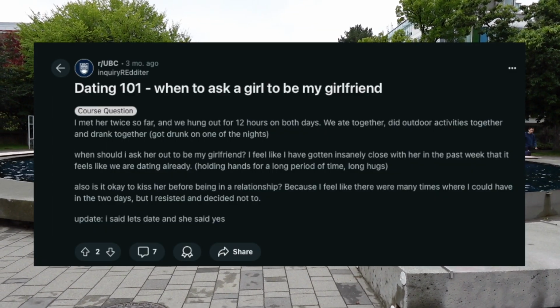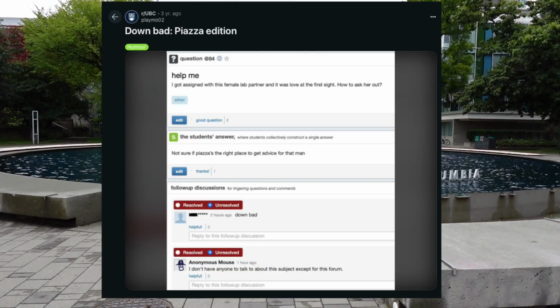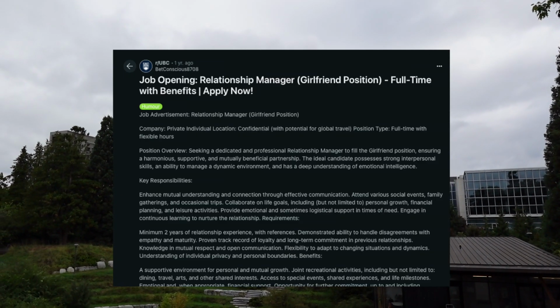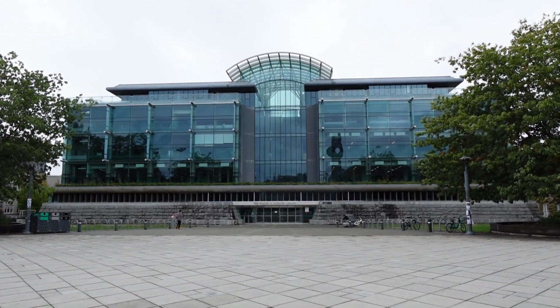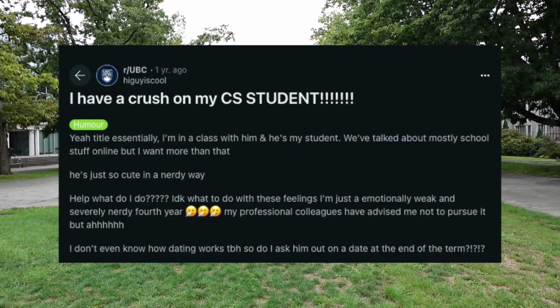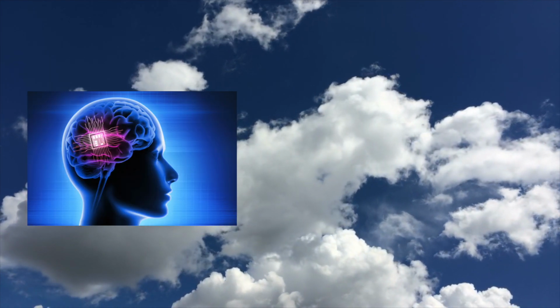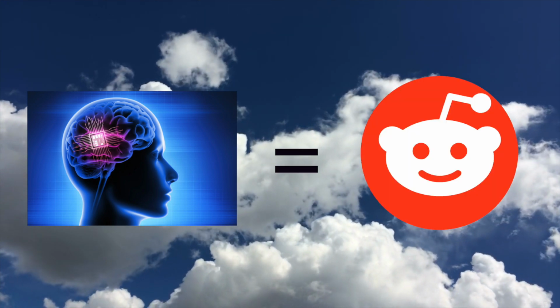This maybe makes sense at a university like BYU, but UBC? I expected better. There is some anecdotal evidence here, but I'm not satisfied. I want to see some real numbers to prove that UBC is the most down bad, the most lonely, and the most desperate. Now, while I don't have brain chips in every university student to see what they're thinking, I do have Reddit, and that's basically the same thing.